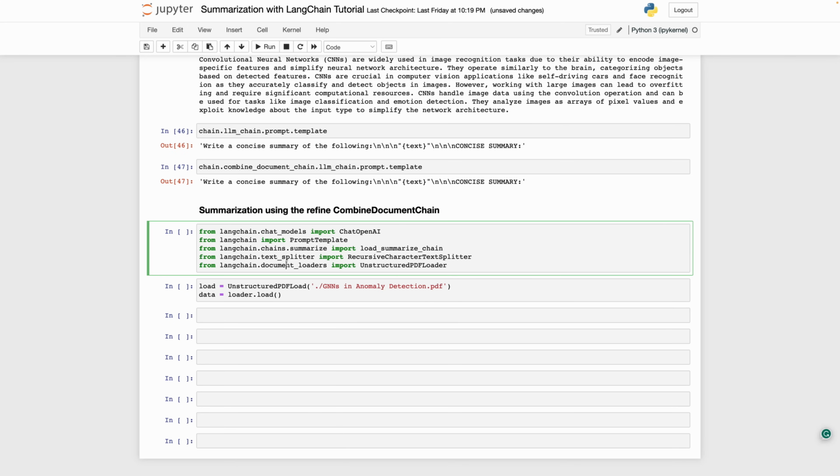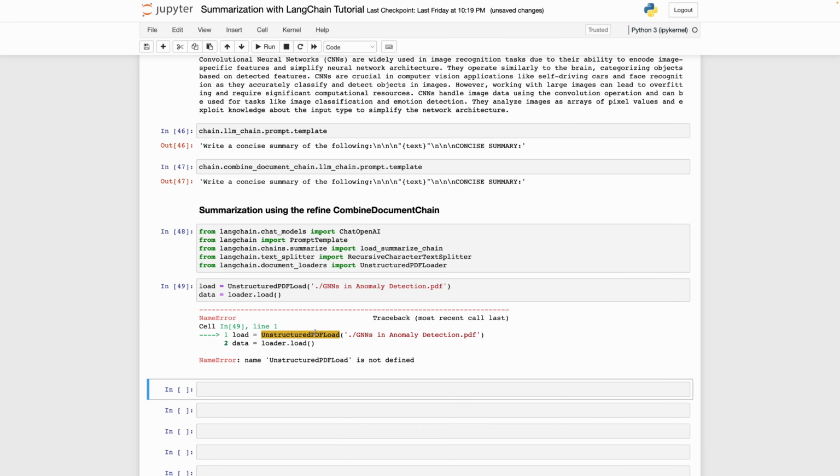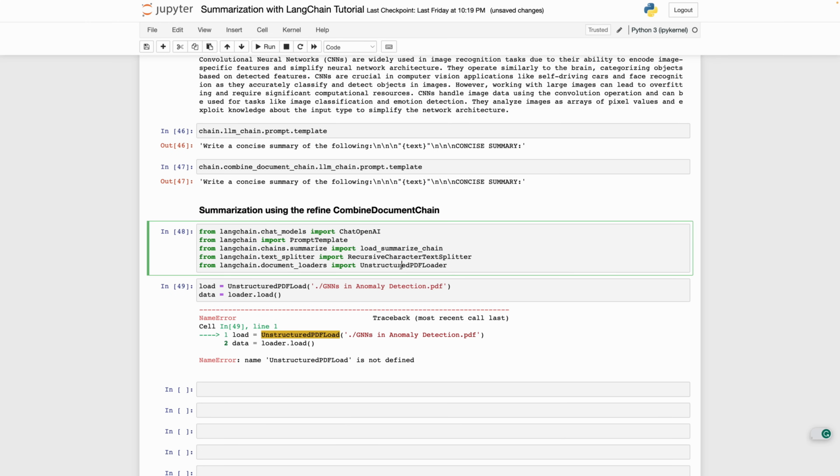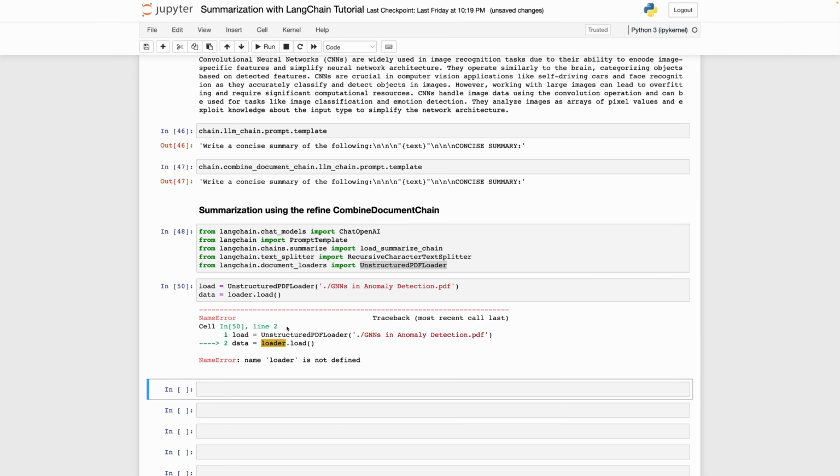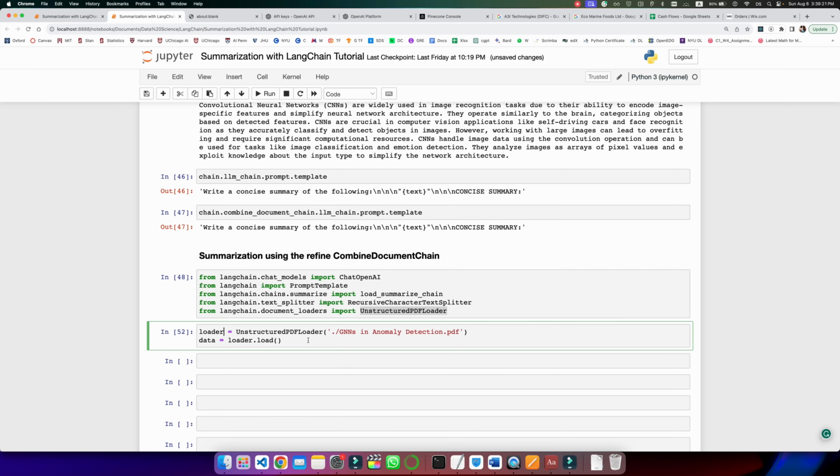First, let me just run this code for the import. It is okay. And for this one, UnstructuredPDFLoader is not defined. Maybe I have a spelling mistake. Yeah, spelling mistake. Loader is not defined. Yeah, spelling mistake as well. I was calling it load here. It should be loader. Okay, so let's run our code and make sure it's working.